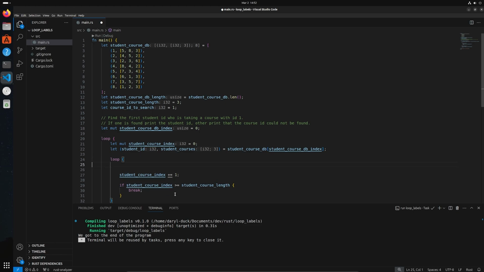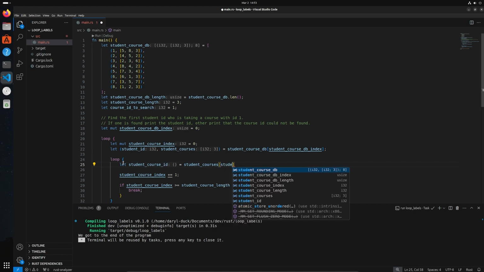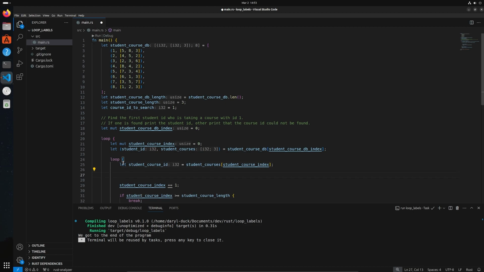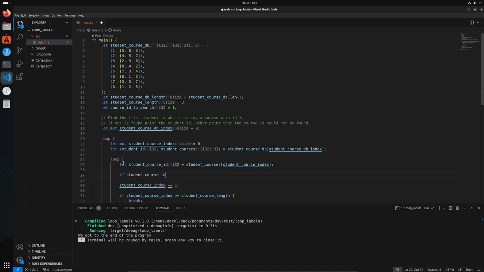Before we update the course index, we're going to want to get out the course ID from this array. So now I'm going to go let student course ID equals student courses at student course index. All right. And now that we've got that, we're going to check if the student course ID matches the one that we're searching for, which is this course ID to search. If it matches that, we're going to break out of this loop.